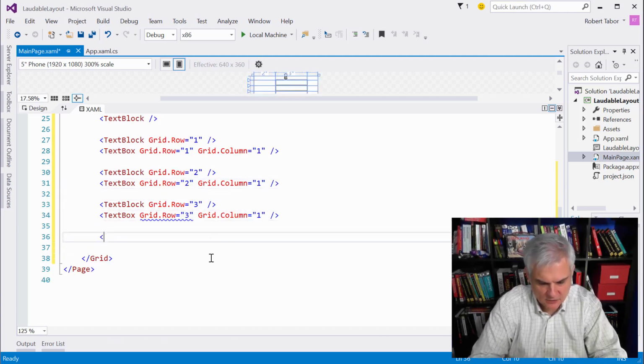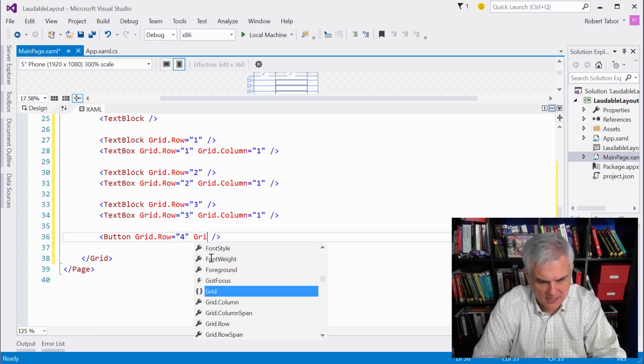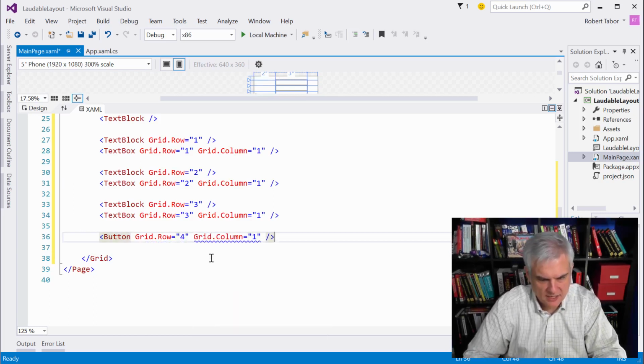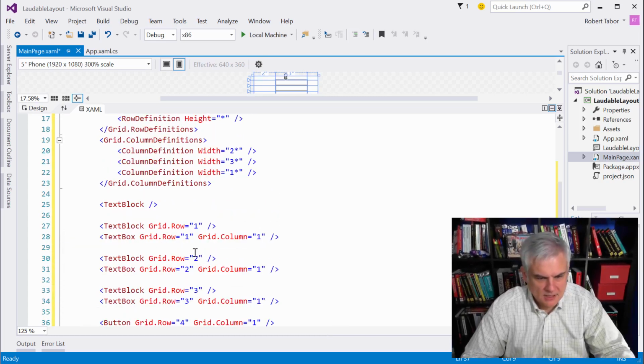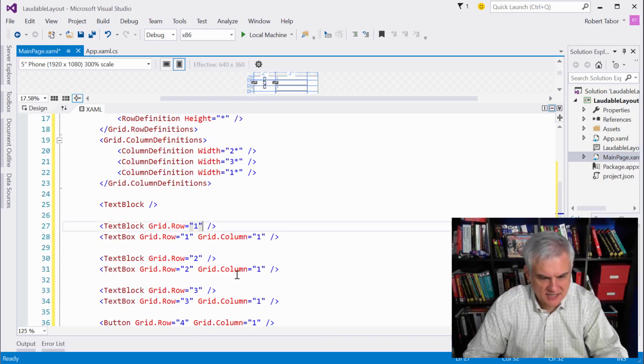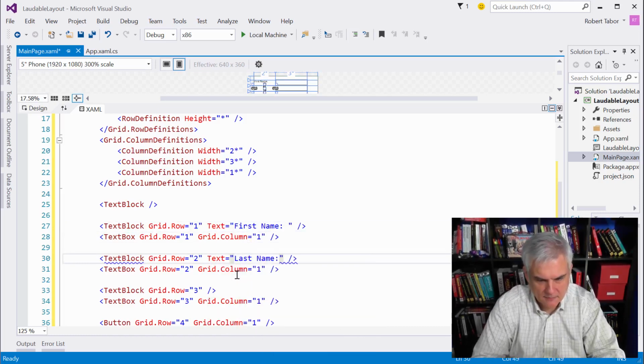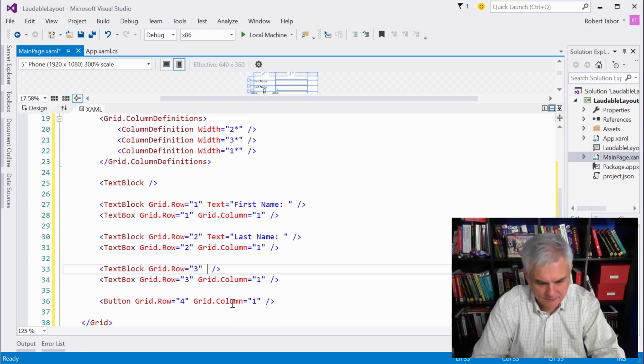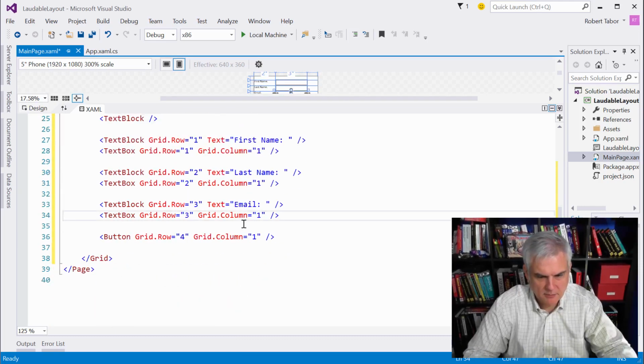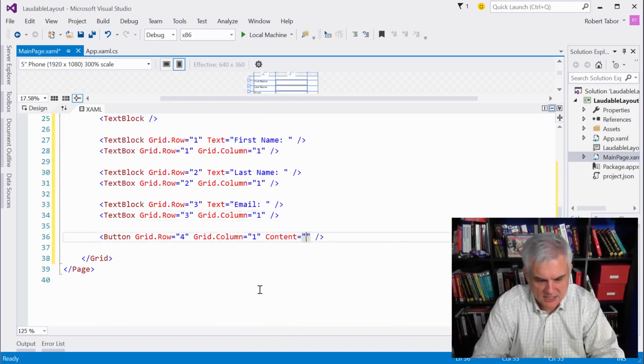And then finally, let's go and add a button. And this will be in grid.row 4 and grid.column 1. Okay. Now let's come up here and set the text property for each of these. So this is first name. This is last name, and this one's email. Whoops. Okay, and then the button's content property is going to be equal to save.